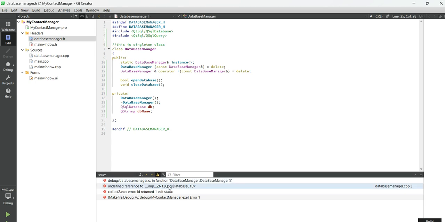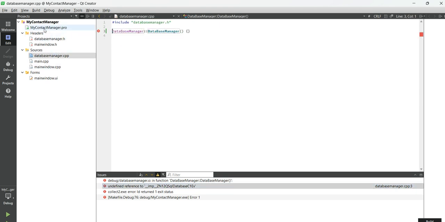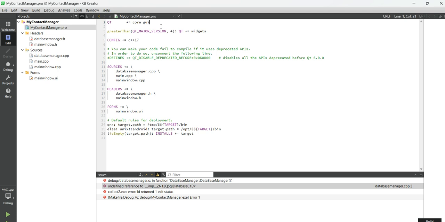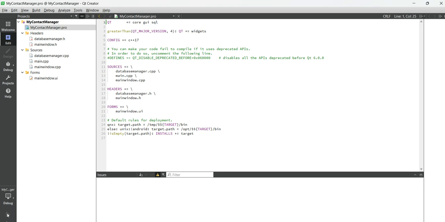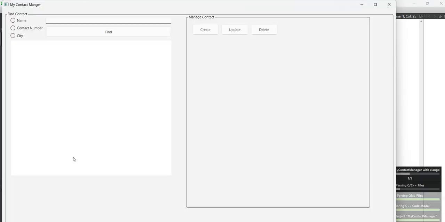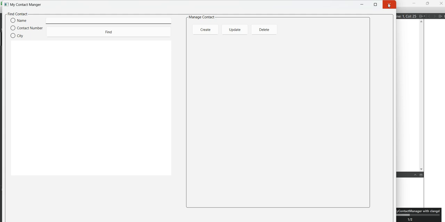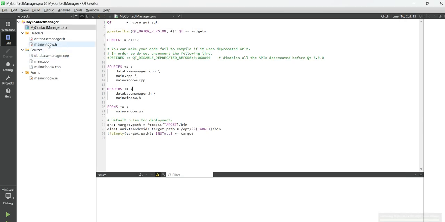This is showing undefined reference to database related stuff. It's because in this project file we missed something. We have to include the SQL module. That's why it is giving a linking error. Let me run now. So it's working, no error. So the database is here. Now go to the CPP file.